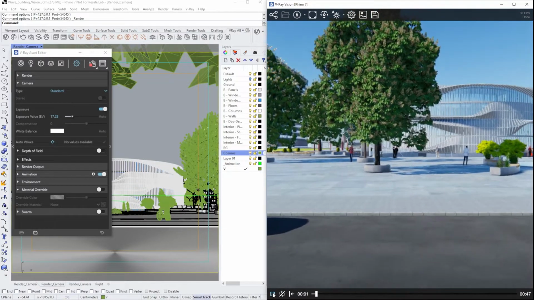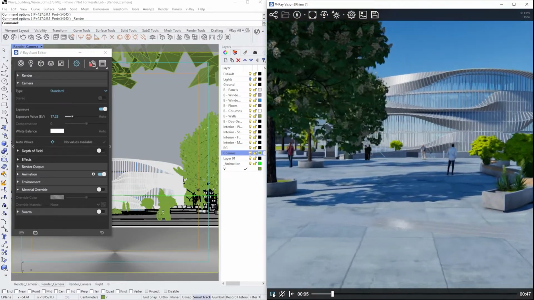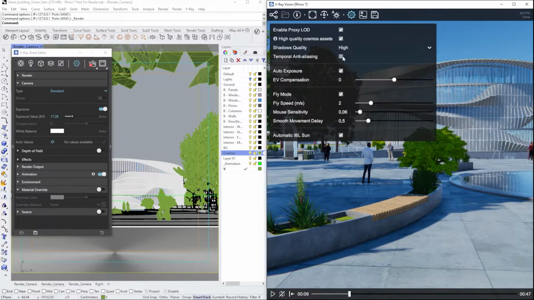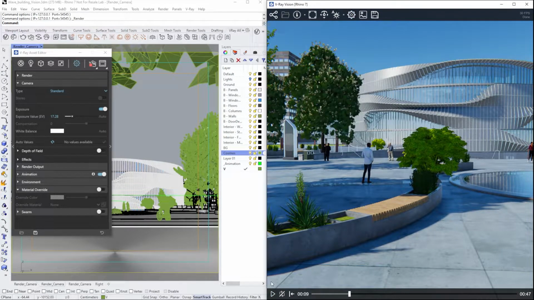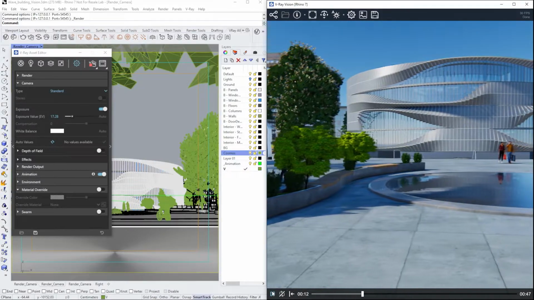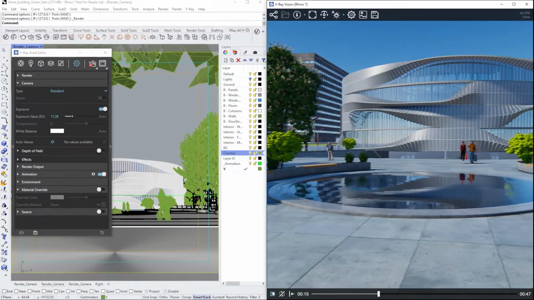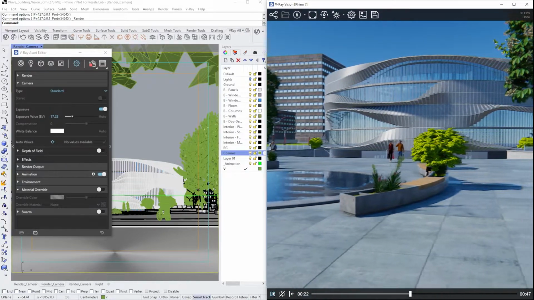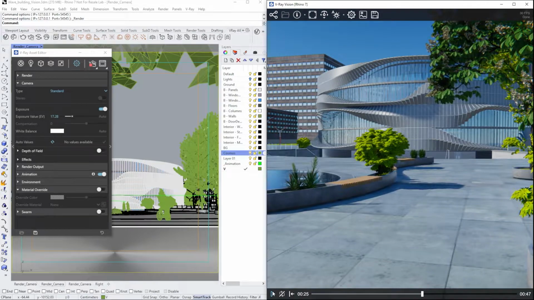Notice that all the edges are jagged, especially those on the facade panels. If we enable temporal anti-aliasing and play the preview again, the animation is a lot smoother. This is because this setting enables a higher quality anti-aliasing method. Now we can stop the preview and find out how to save it.